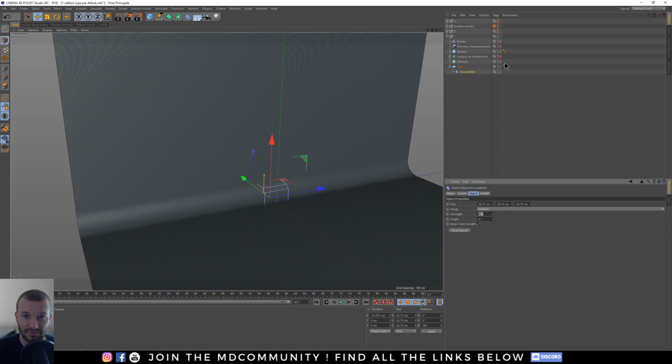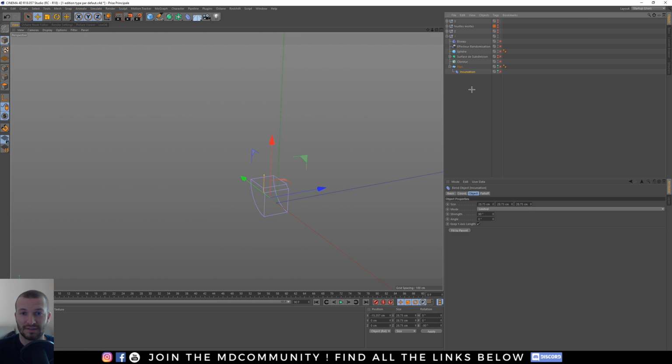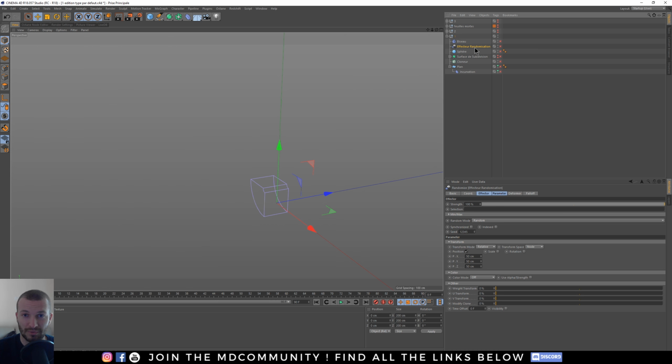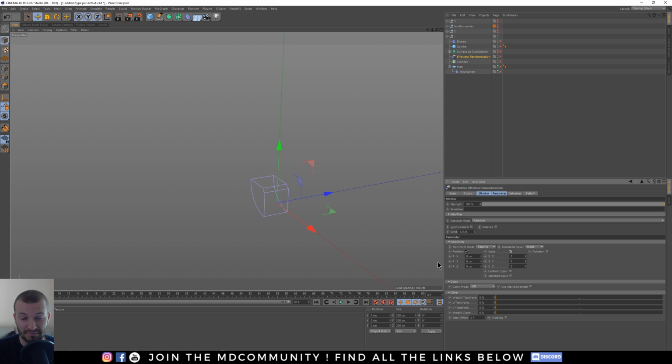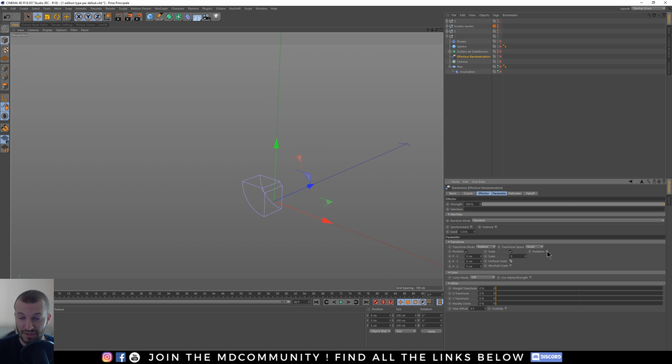Edit, set as default. Okay, next object is the effector randomization. You use this effector, I use it with my cloner, and by default you have a position with 50 centimeters. I prefer to have 0, 0, 0. Check the scale, and I always use it with a uniform scale. Okay, and why not check the rotation? If the value is 0, it's the same, but I don't have to check it every time. So I prefer to check it first. And it's perfect.